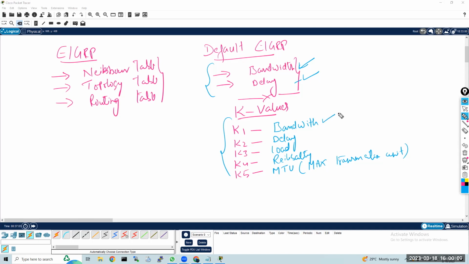Bandwidth is nothing but your pipe thickness. Delay will depend upon the size of your pipe. Load will depend upon the amount of traffic you are passing in your pipe. That is your link, which might be gigabit, optical fiber cable or Fast Ethernet. Which cable you are using matters.